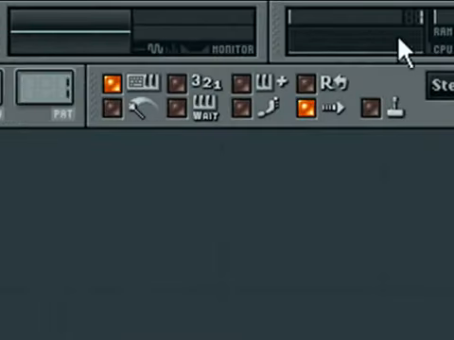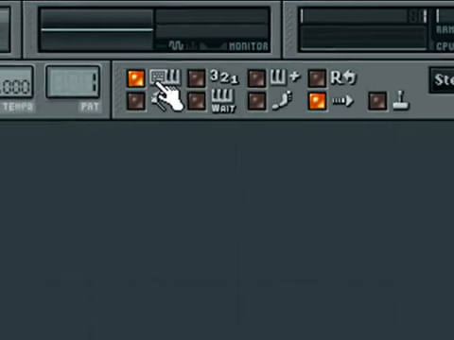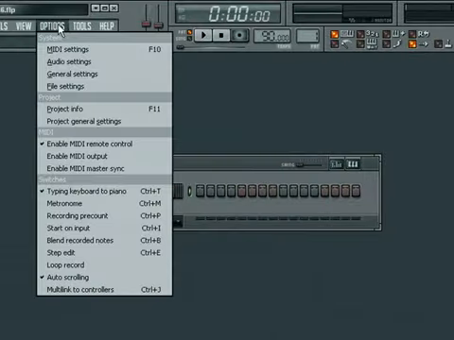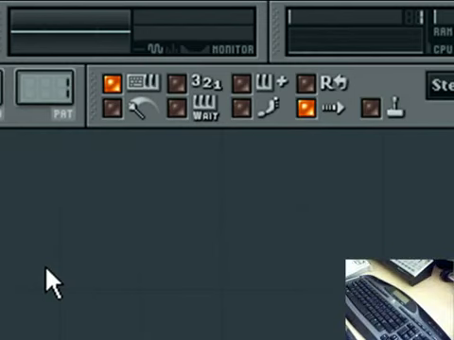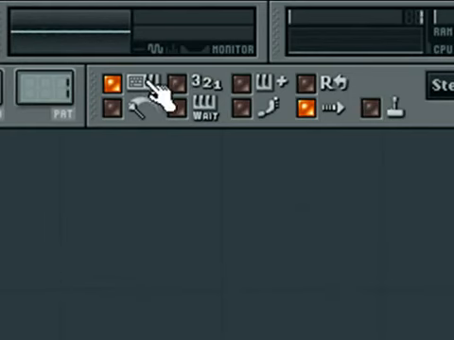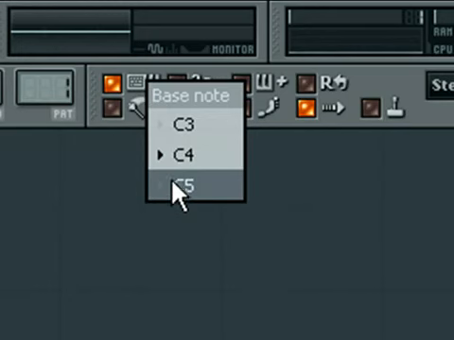First, let's make sure your typing keyboard is enabled to send notes to FL Studio by making sure the typing keyboard to piano keyboard switch is checked. You can also get to this and all other switches under Options. Now, any keys you type on your typing keyboard should trigger notes in the selected channel. Right-clicking this switch will allow you to change the bass note, which adjusts the octave range of your typing keyboard.